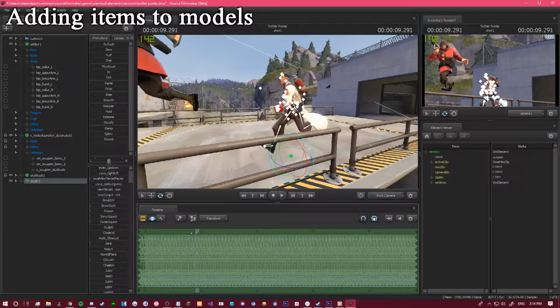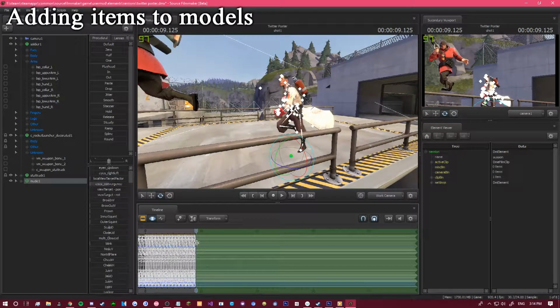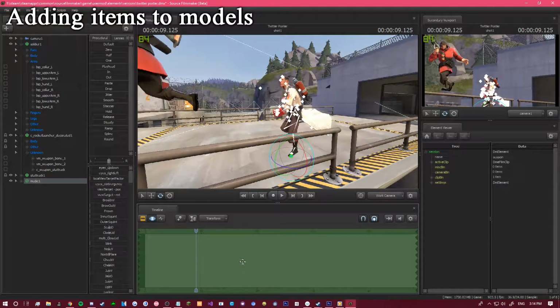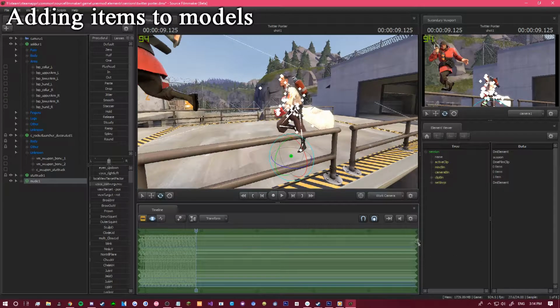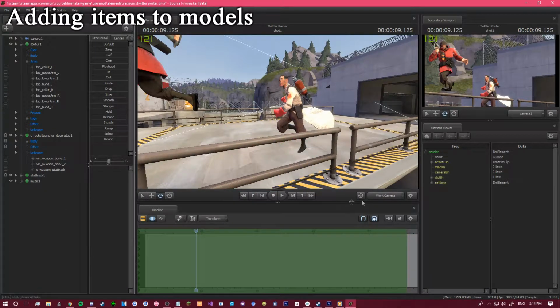So yeah, I want him to be right there. And I'm gonna try to get as close as possible to this frame. There we go. Delete everything after that. Delete it. No, don't delete everything. Delete everything in front of that. And now we have the frame we want the medic to be in.